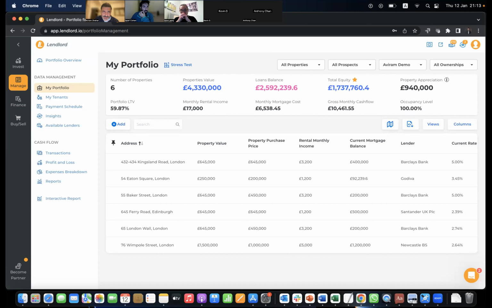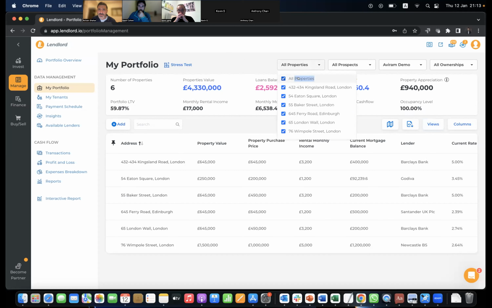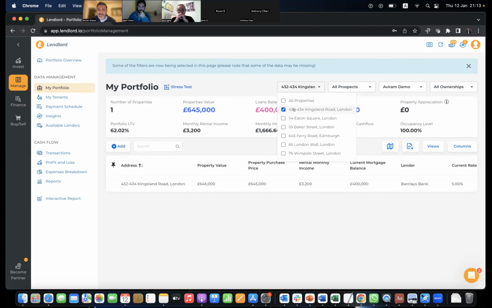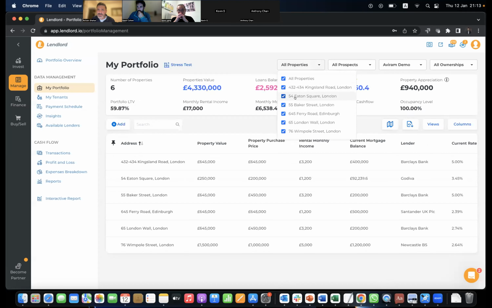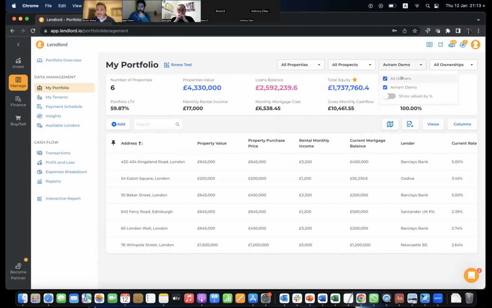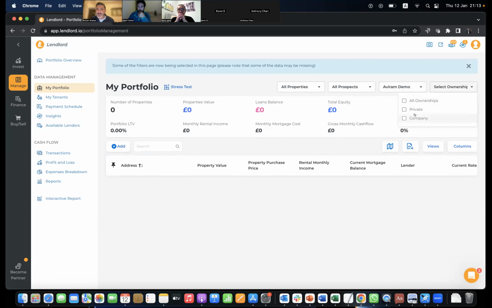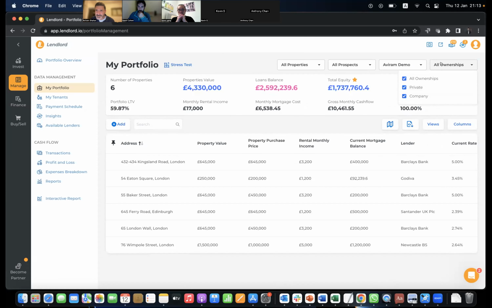A few more things on this page, My Portfolio. You can apply filters. Let's say that you want to see just a subset of properties or a specific property, you can use this filter. If you have more than one owner in this account, which I don't, you can also filter different owners and different ownership. So if you have properties under private ownership or company ownership, you can filter them out. I created this account, it's very minimal, so I don't have many ownerships in this account, just for this webinar purpose.